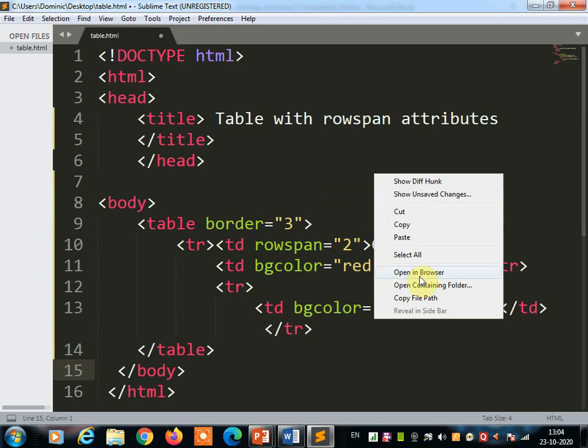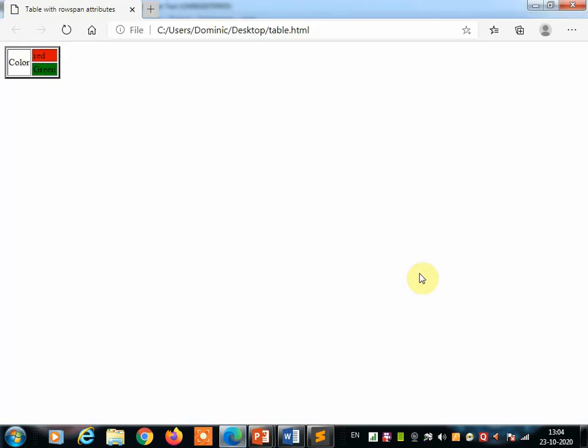Right click and go to open in browser. So you will see the output. Once you open the HTML program in the browser, you will see the output. The output is shown like this. The first two rows are merged into a single row, and the data is given color, red and green color is given over there. So this is the output of this program.